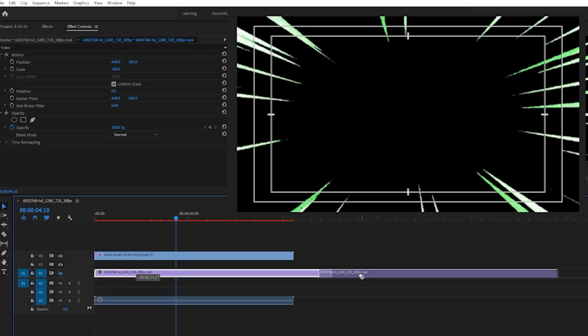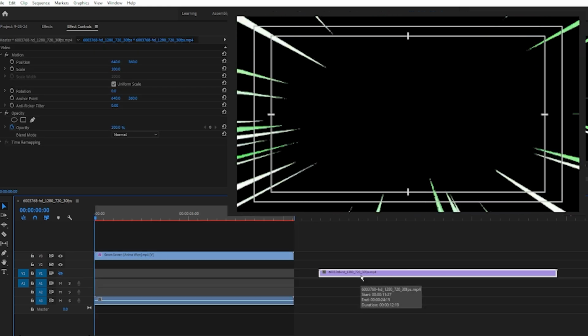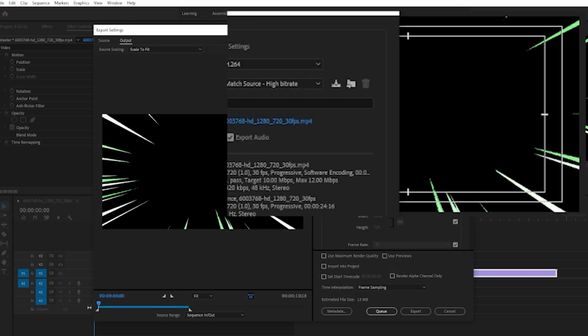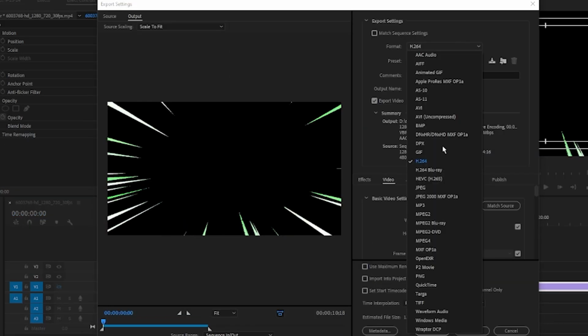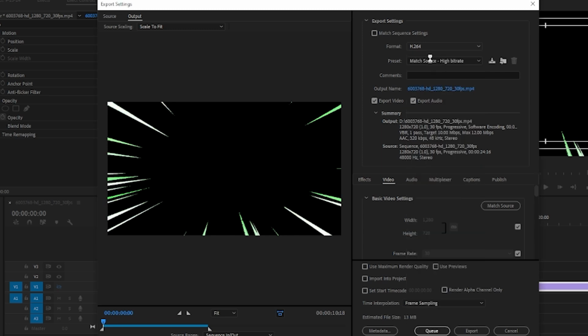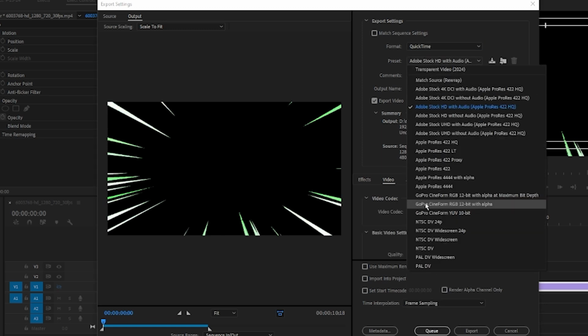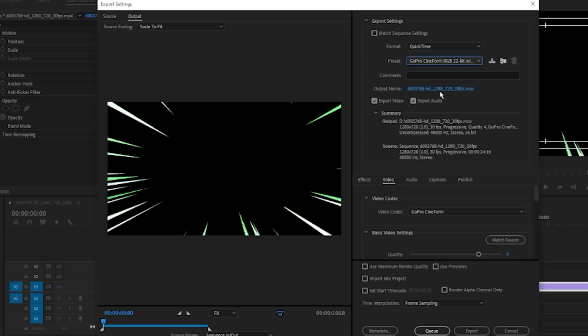So I'm going to add an out point by going to the out point, and then press Ctrl+M on your keyboard. Under export settings, under format, scroll down and click QuickTime. Then under presets, scroll down and click GoPro CineForm 12-bit with alpha, or you can click the maximum bit depth for the highest quality possible. Save this under the output name, and you can export the video.